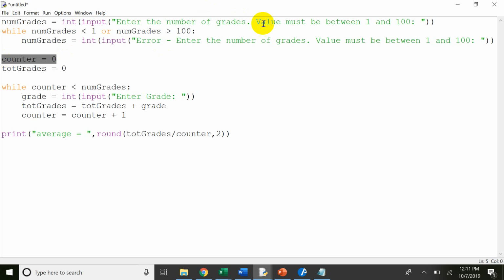Let's go through this again. What if they come in here the first time, they type in 200? 200 is greater than 100, so therefore this is true, and therefore I reprompt them. Let's suppose they're trying to be smart about it, and now they type in minus 67. So now num grades is minus 67. Is minus 67 less than 1? That's true. It has violated my number, and therefore this is true, and I reprompt them. Let's suppose the third time they go in and they type in now 101. Num grades is now 101. 101 is greater than 100, and therefore this is true, and therefore I come back in here.